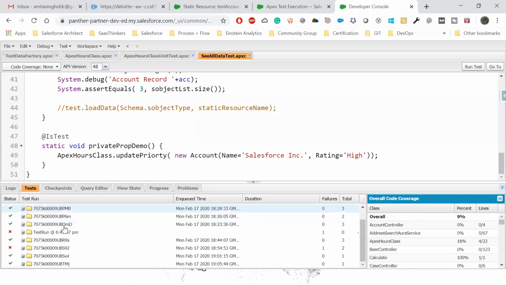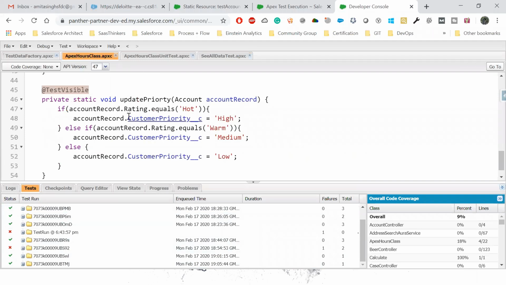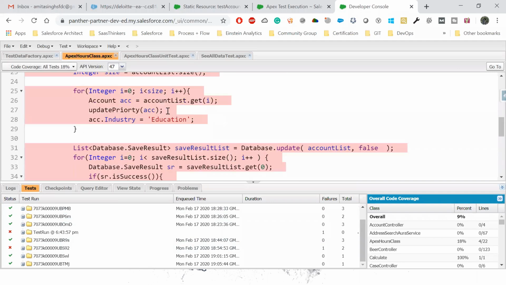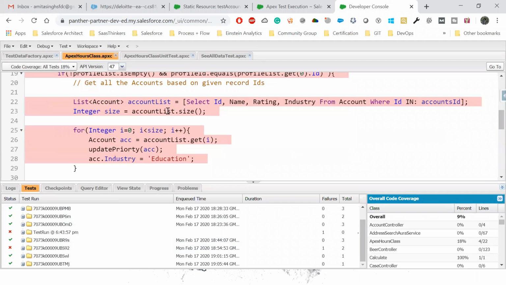So we are here in the test method, and we are good to go. For now we are in the class. If you want to check the code coverage, just click on this button, code coverage, and you are good to go. You will see which lines are being covered and which are not.